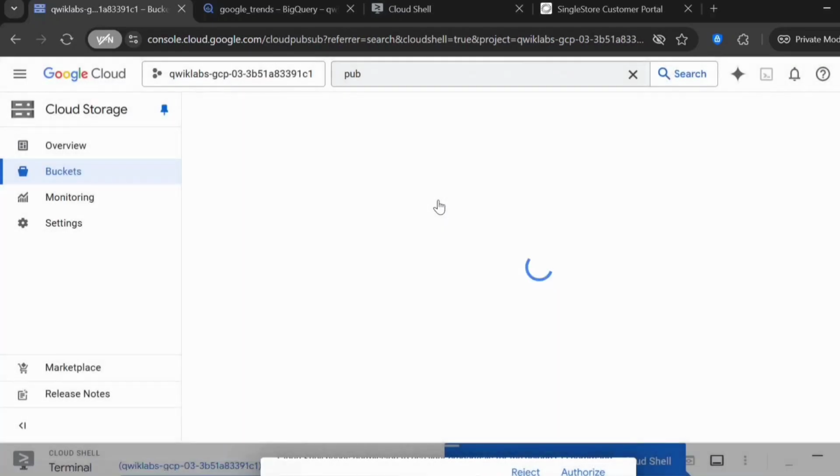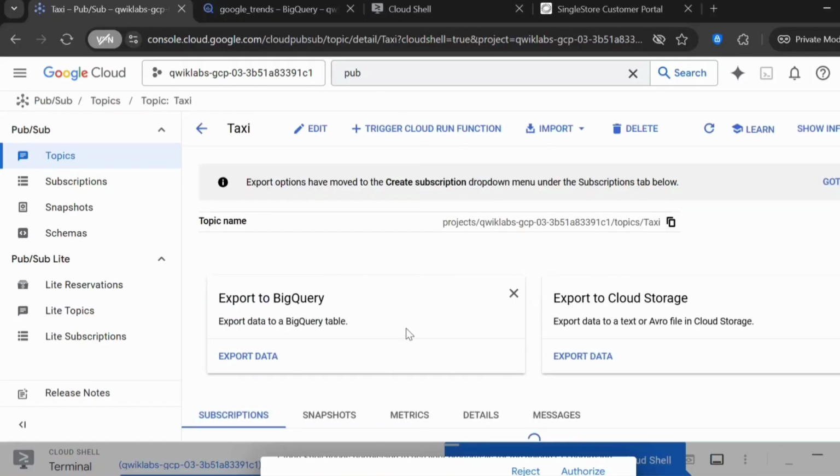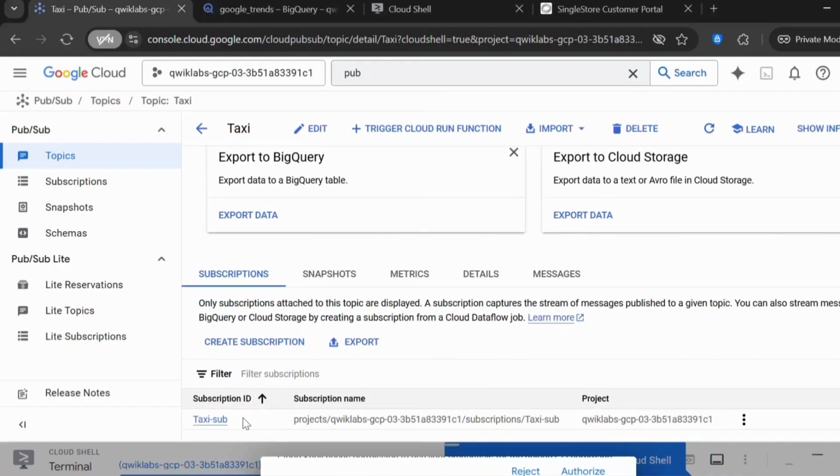If we go back to the console, we can search here with the name Pub/Sub. Click on this. Pub/Sub is a messaging service. Under topics it is listing the topic which is already created, and this will also have the subscription. There is a subscription added to this topic.